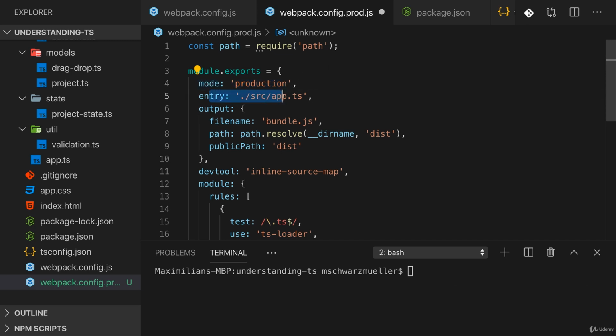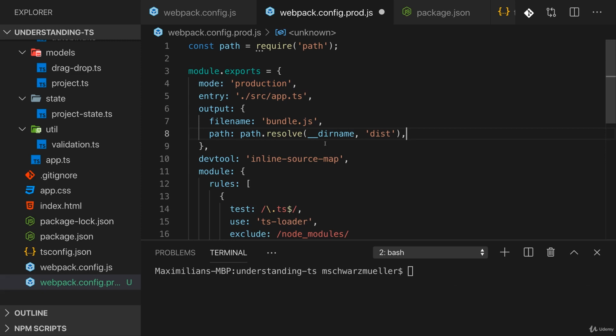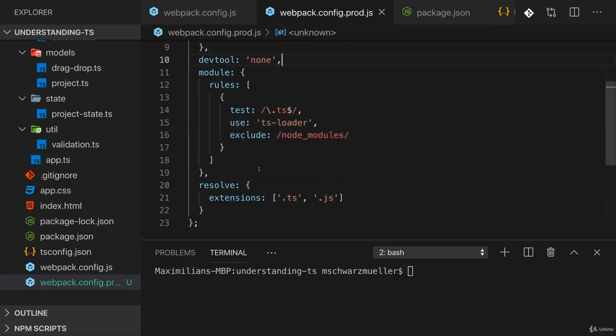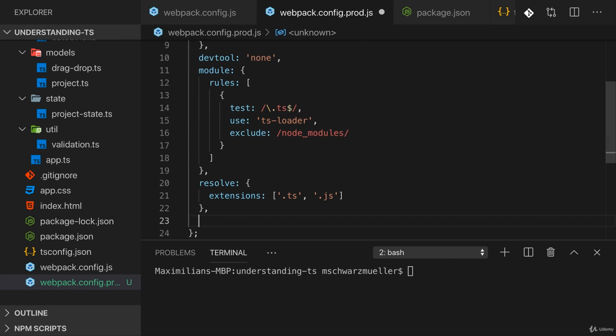So you definitely want to set this here. We'll leave entry. In output, we can get rid of the public path because that was required for the Webpack dev server. Now we will not use it here because for production, we want to run the Webpack script and generate our output written to disk and not served temporarily on a locally running server. We can set devtool to none to not generate any source maps here because in production, we might not need them. Now the rest can stay as it is, but we will add more.